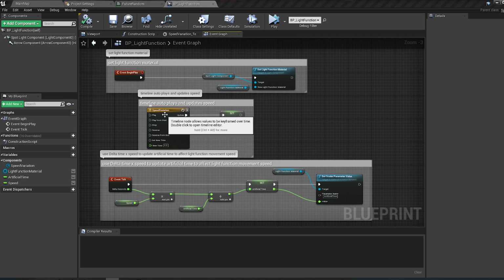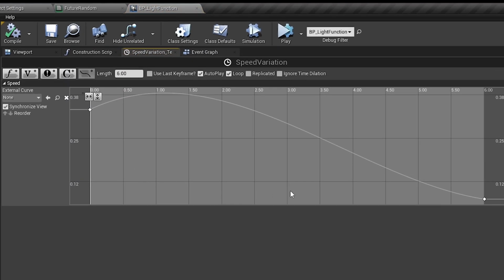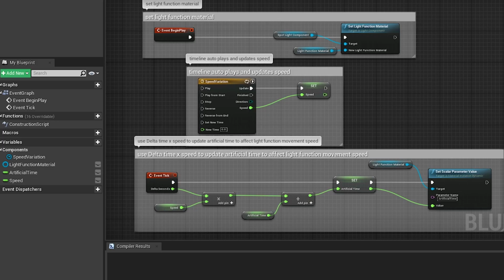To create the artificial time value, I used a timeline, which would output an ever-changing speed float value. A float is a decimal formatted number. The float of speed was controlled by the timeline's curve, which would play on an auto loop. Speed was then multiplied by delta time from the onTick function.